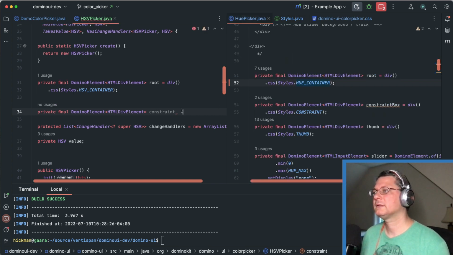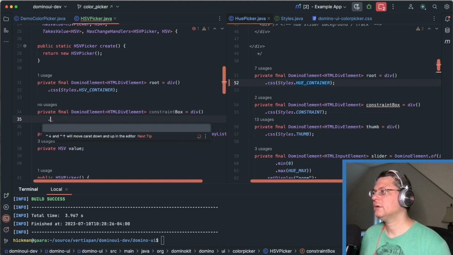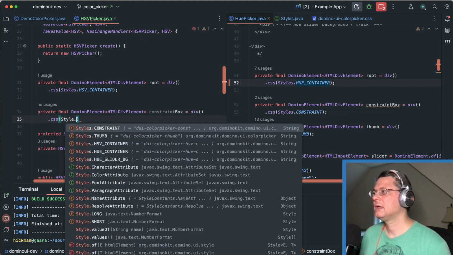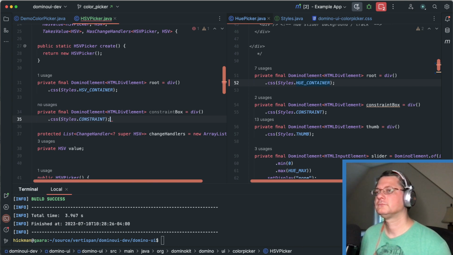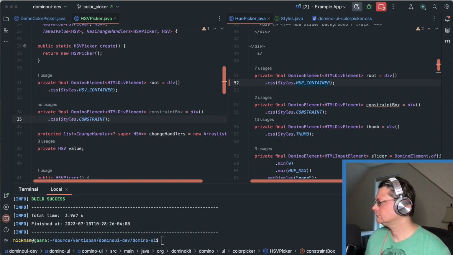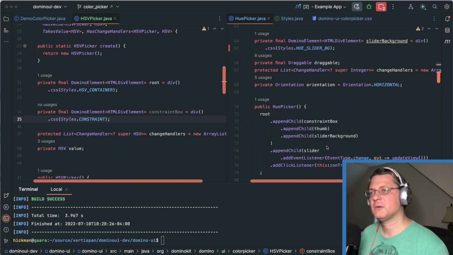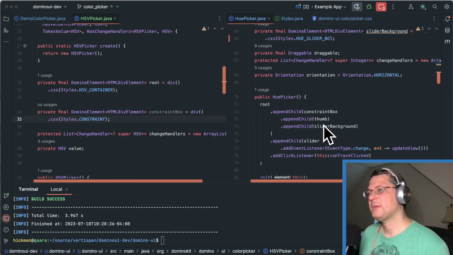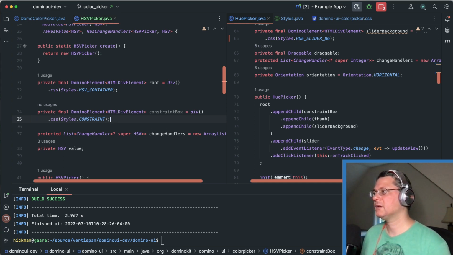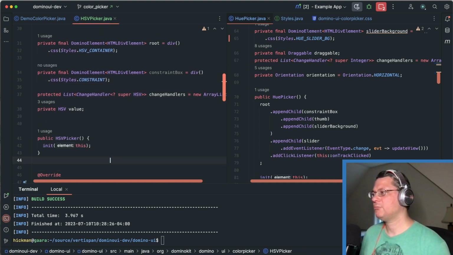Here, straight box. That's going to be a div with a CSS styles constraint. All right, and then the dragger is going to go inside of that, just as it was over here. I did have the slider background in this, but I probably won't do that in this particular case. So let's go ahead and build that.